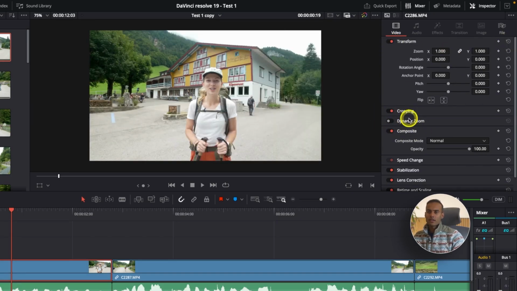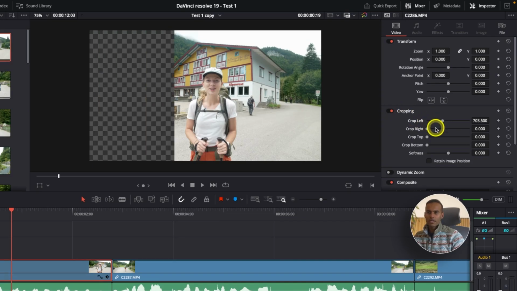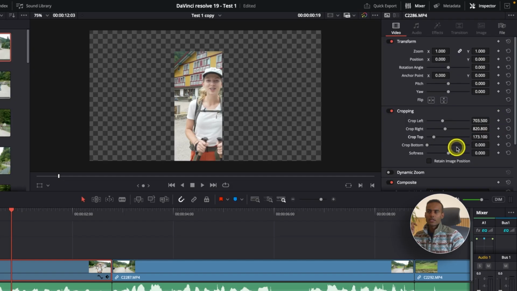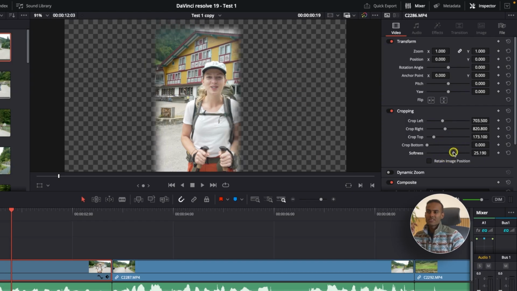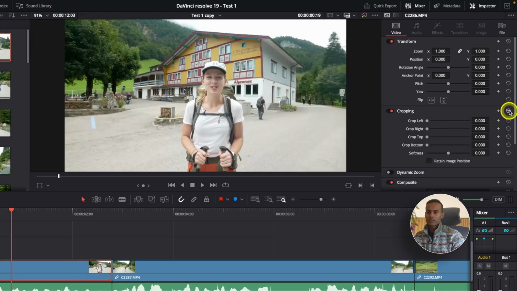So now there's nothing under the cropping, just click once and now you have everything. So you can crop left, crop right, top, down, however you want it. And the softness is, you see how harsh the edges are now. If you increase the softness, then the crop is a little bit soft. And if I have to reset the softness, I go to the reset button here. I want to reset cropping, I go reset here.